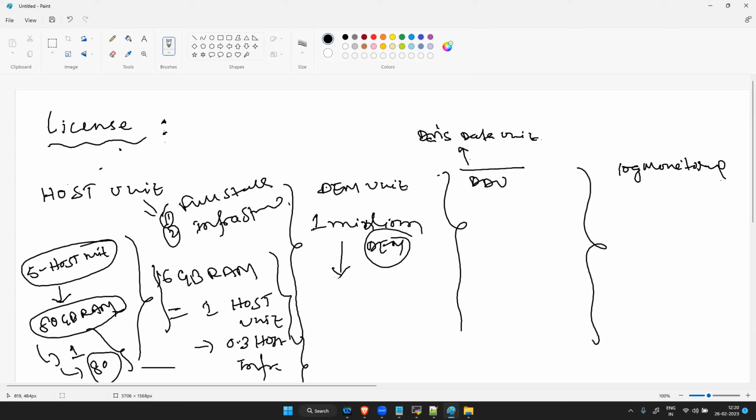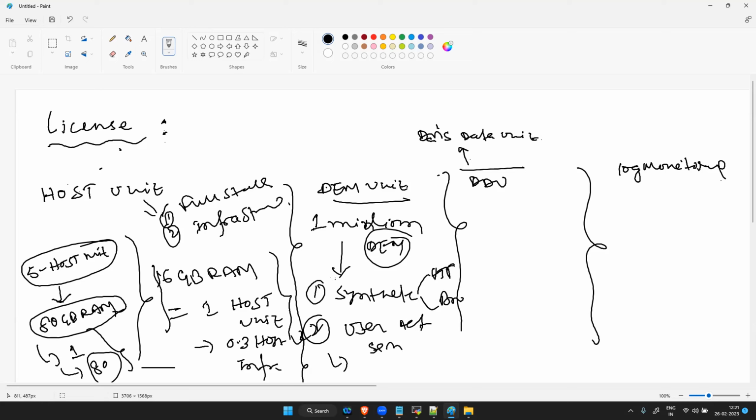So DEM unit will come for which things? First one, synthetic. So synthetic, we have two types, right? HTTP and browser based, correct? Then user action, session, okay? So for this will come DEM unit. So for synthetic, for user action, session duration, all those things, we need to buy a quota.